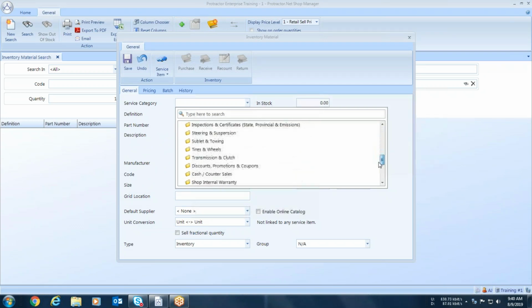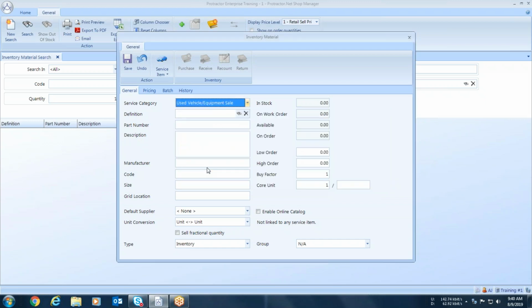I'm going to go down here, I'm going to go down to my used vehicle category here. And then we need to have a part number and a description. Part number could be anything you want. It could be the VIN, part of the VIN, a stock number, license plate, whatever you like. Okay, so I'm just going to put a plate number in here. And then what we're going to do is tell the system what it is. So let's say we got a 2015 Chevrolet Equinox.